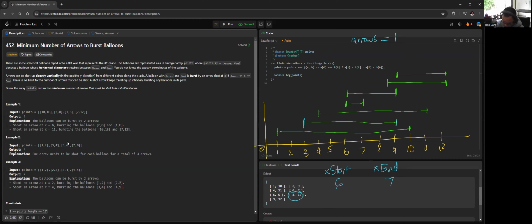Okay. So 8 and 12, right? We have to take the maximum x star, which is 8, and then the minimum xn, which is 7. Now the xi and xn overlap, right? Xi and xn overlap, which means we need an extra arrow now.